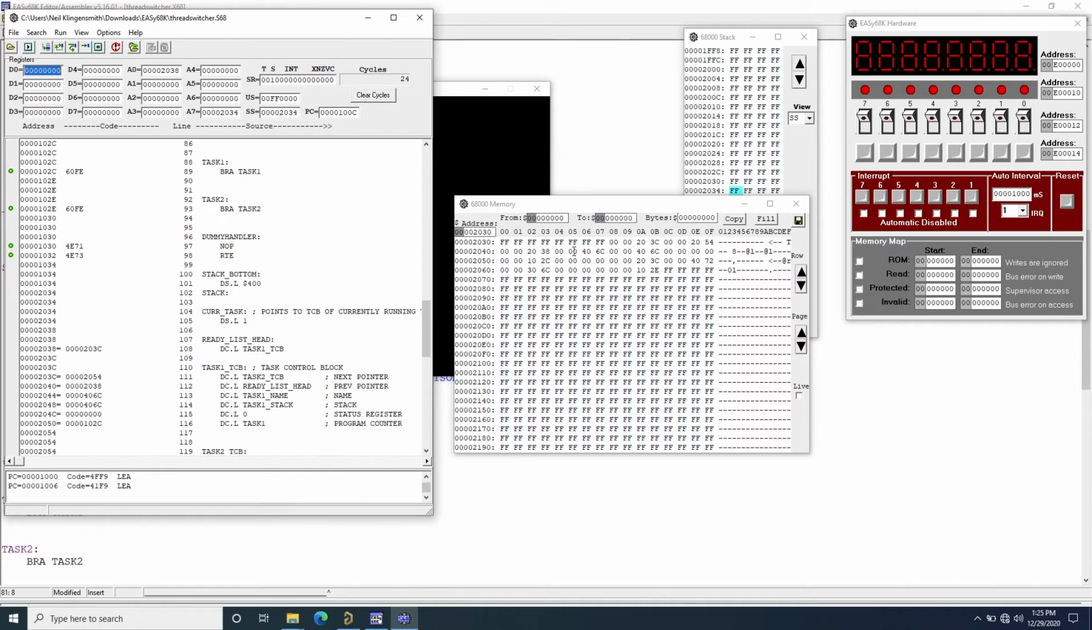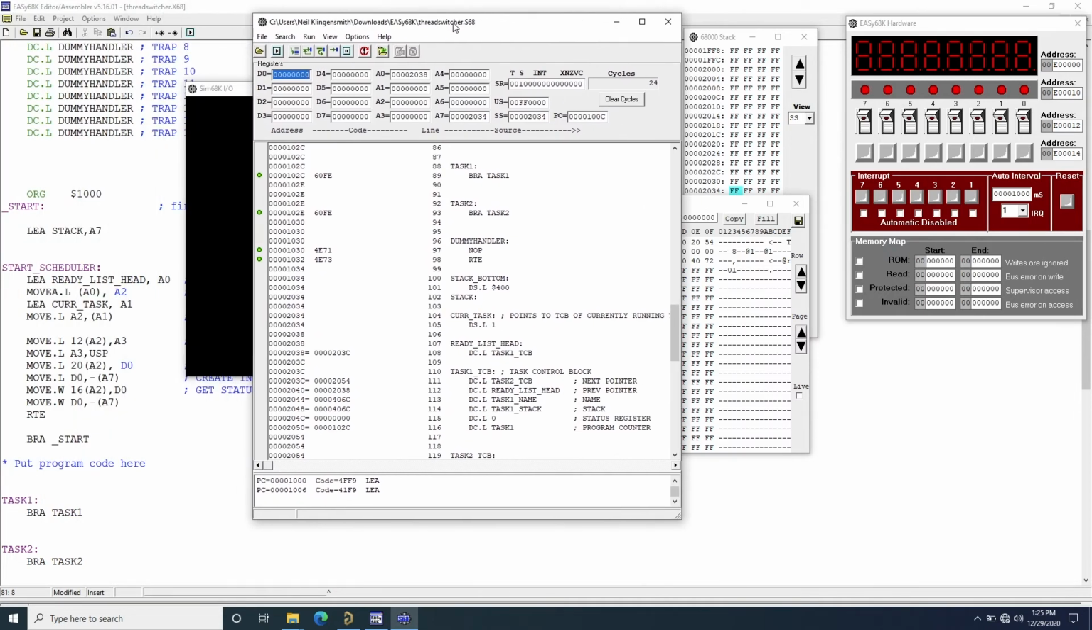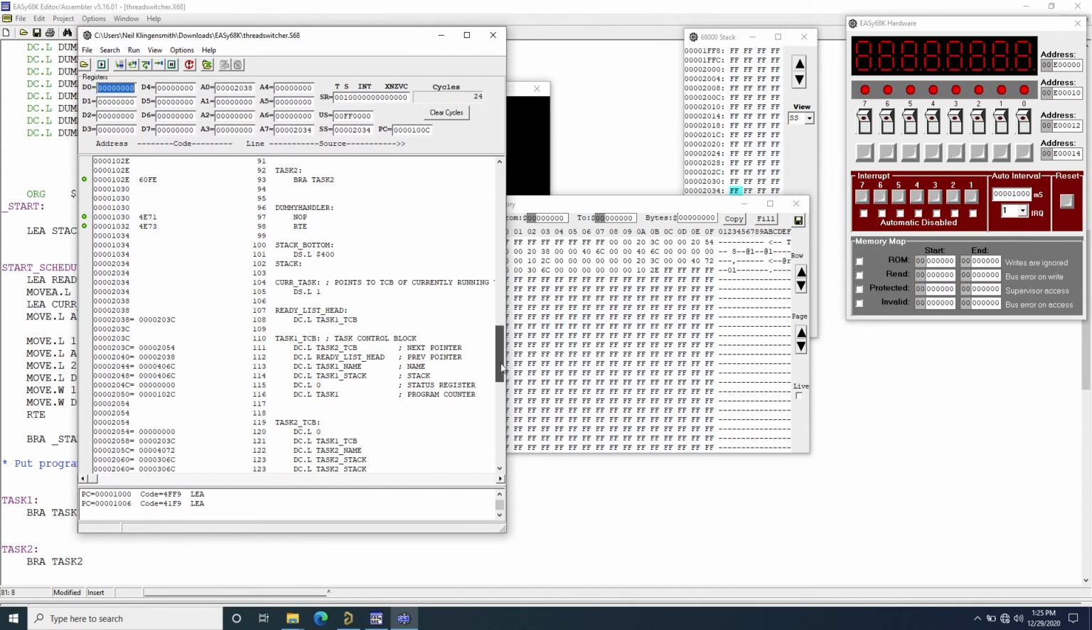And then let's see here. After that comes the pointer to the name, 406C. That's the address of the name of this task. And then after the name comes the stack. Let's see here. 406C, it looks like, is also the stack. That doesn't seem right to me. I think there might be an error here. So let's take a look.